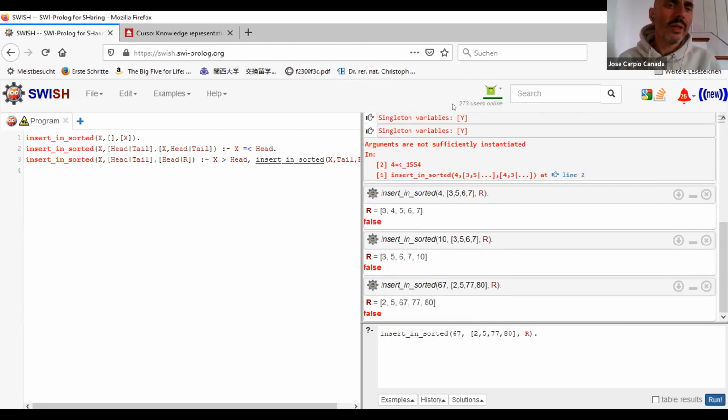So you only need these three cases. First one, what happens if you have an empty list, that's perfect. Line two, what happens if the element you want to insert is less than the first one, the head. In this case, it's very simple. You only put it before. It's the simplest case.